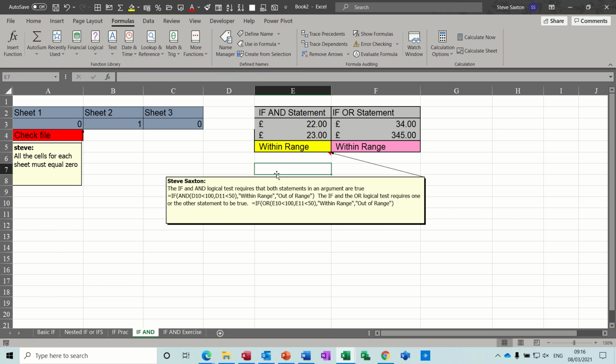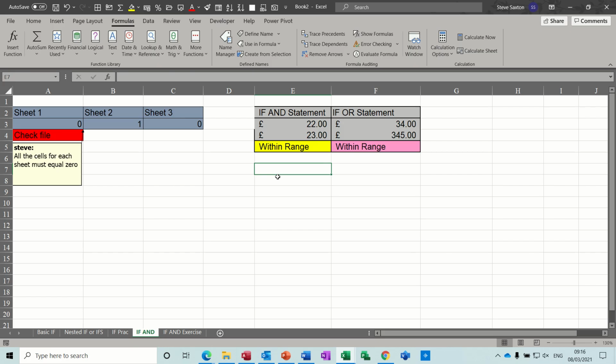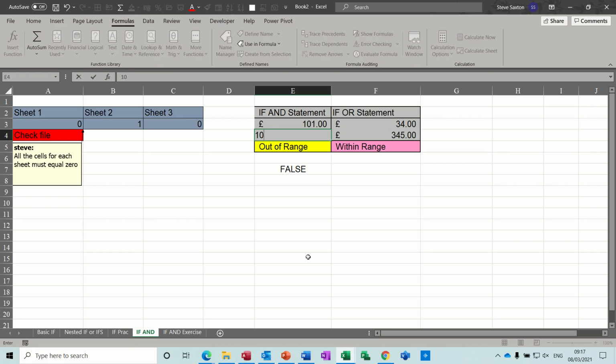If I just do the AND on its own, let me get rid of this comment box. Equals AND, open bracket, if that is greater than 100, comma, and that is greater than 100. Those are the arguments. You can have many arguments. So that's going to say false. Now if I change one of those to 101, it still says false, because in an AND statement everything has to be true. So now they're both over 100, so it's coming up with true. That's what the AND function does.